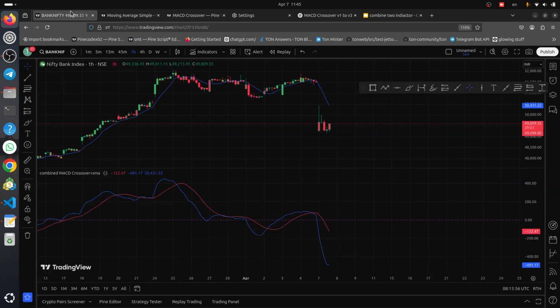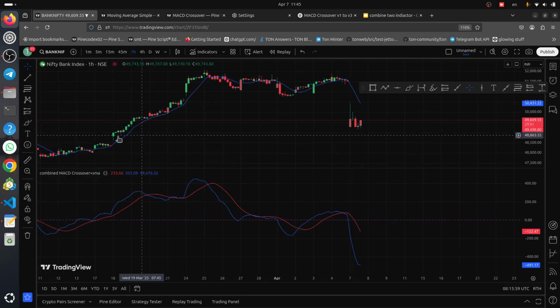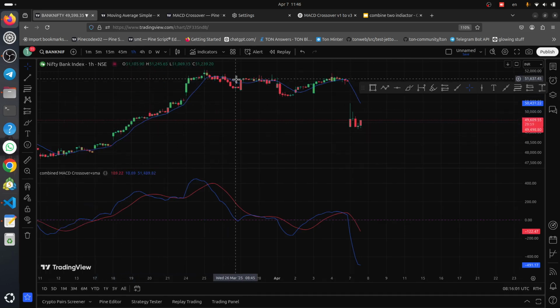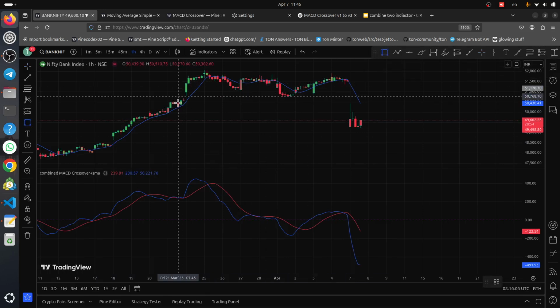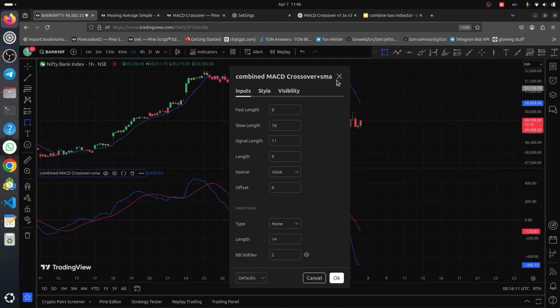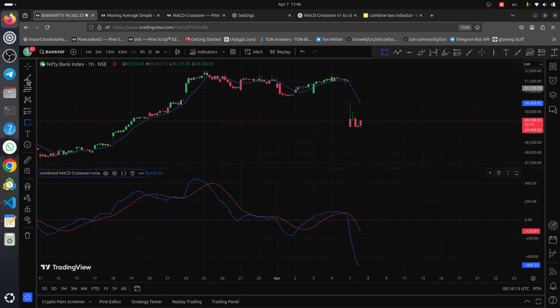So we check. As you see, now it shows our SMA here and our MACD here. Both are just one indicator. Okay, so we combined two indicators together.